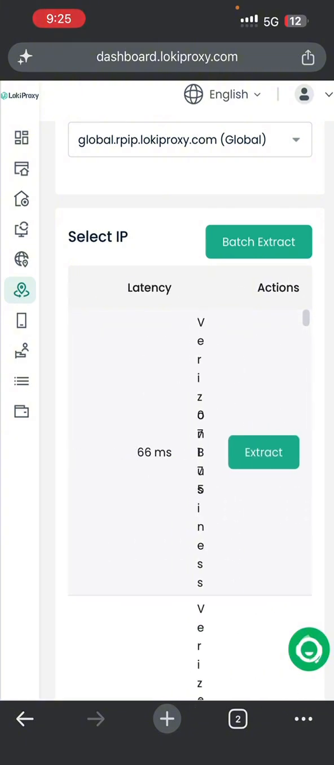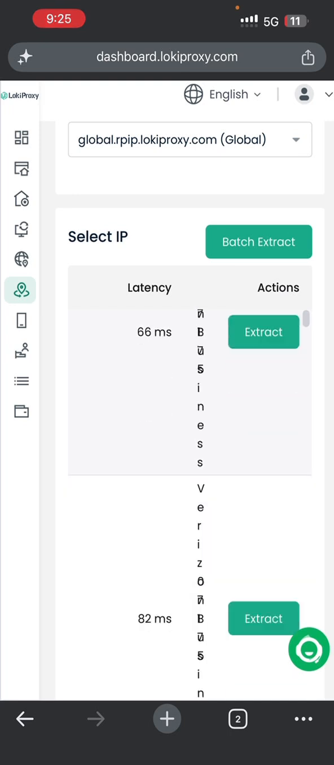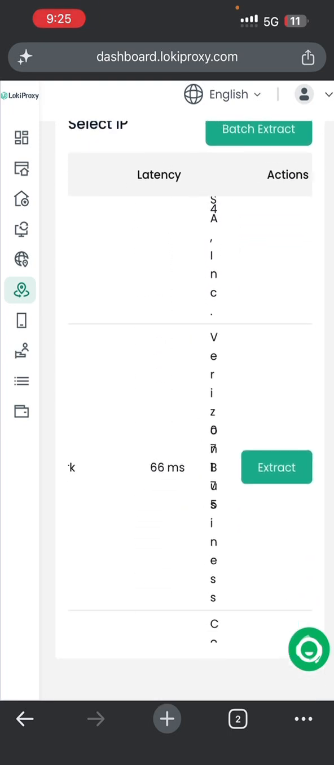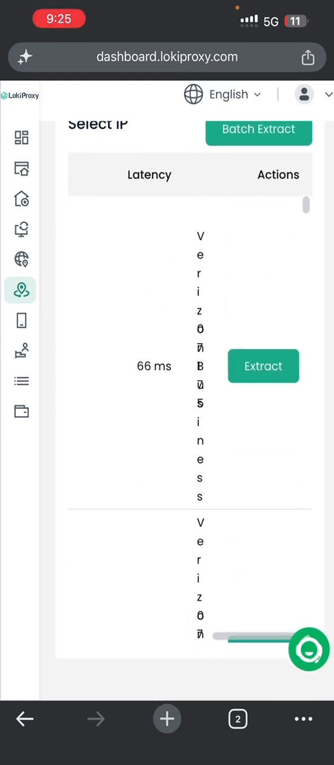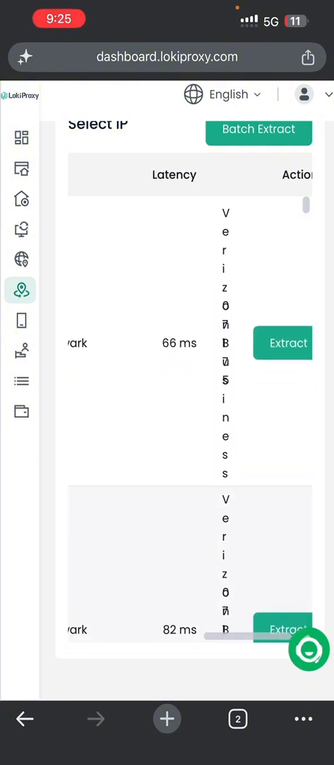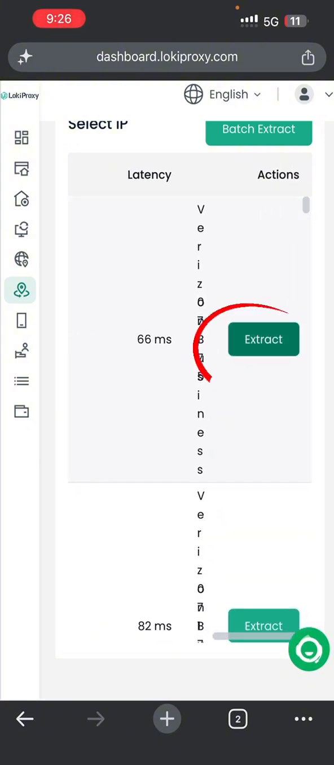And if you have an ISP you want to target in mind, you can always scroll down. Like the website will allow you to scroll, but you need to be careful. Like you need to know what you are doing. That's what I'm showing you now. So to extract, just click on this extract button.